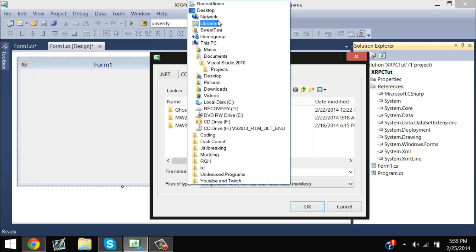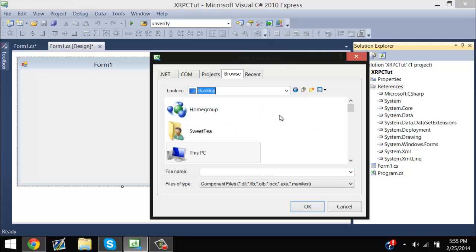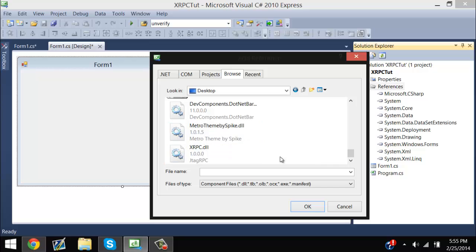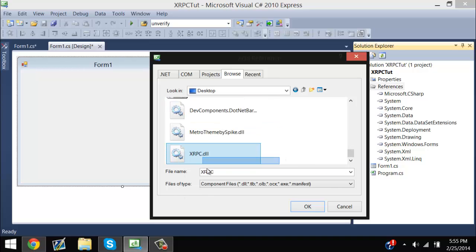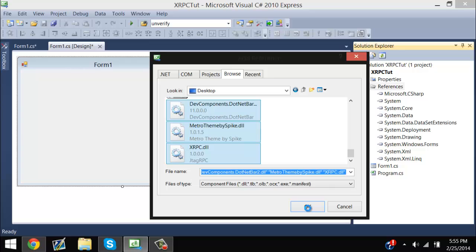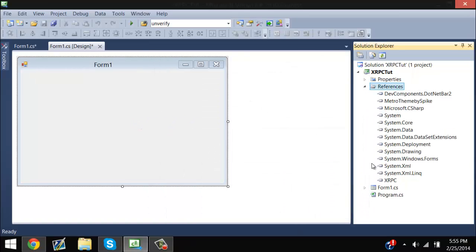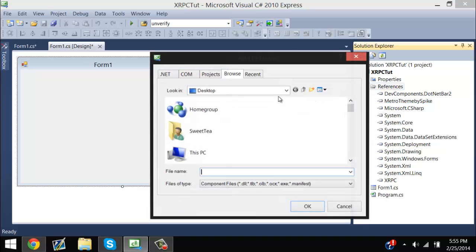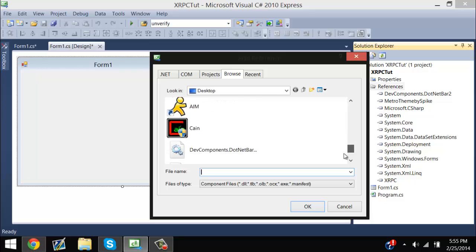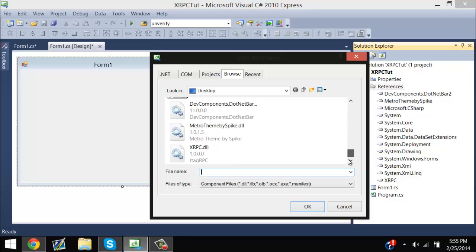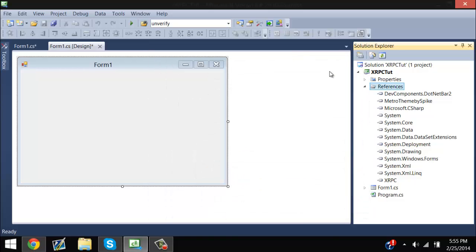Mine's on the desktop, so I'm going to go to desktop. Then I want to use all of these. Just give it a second, it's loading. All right, so now I have XRPC, Metro Theme Spike, and Dev Components. You're going to need one more though, and that is, where is it at? All right, it's not up here. Oh well, that's for more advanced people.